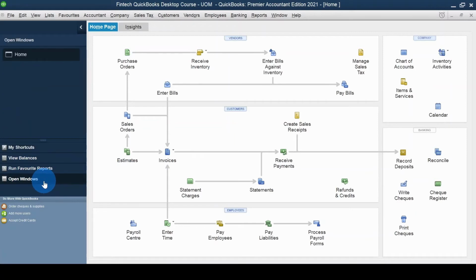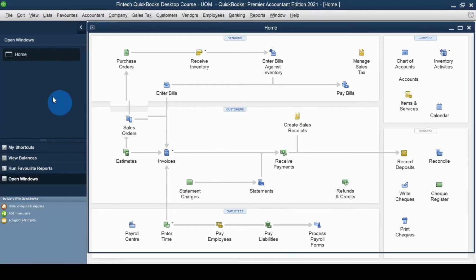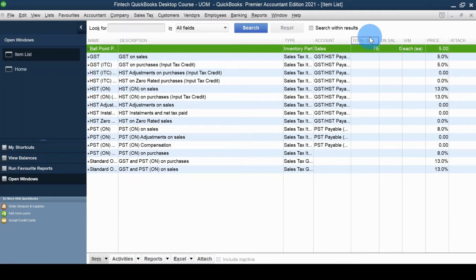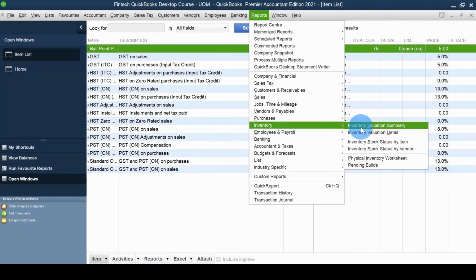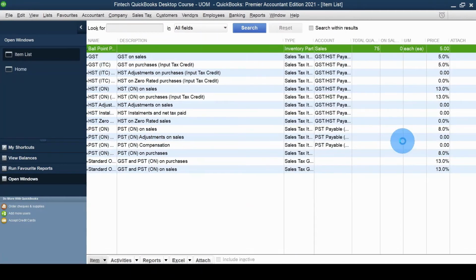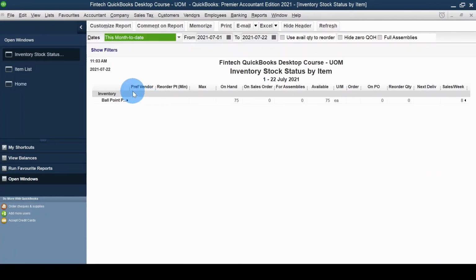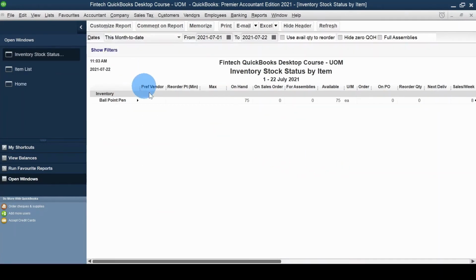As soon as I did that, I can go back to items and services. Alternatively, I can use open windows on the left, and I can select the windows if they're open over here. I'm going to click on it, and we will be able to see that the stock quantity is updated. We are down to 75 from what we had initially, that was 100. Also, there is another report about inventory. If we go to reports and inventory, and if I say inventory stock status by item, that's going to show me as well where I stand with my ballpoint pen, and it shows over here that I have 75 numbers of that particular item in stock.